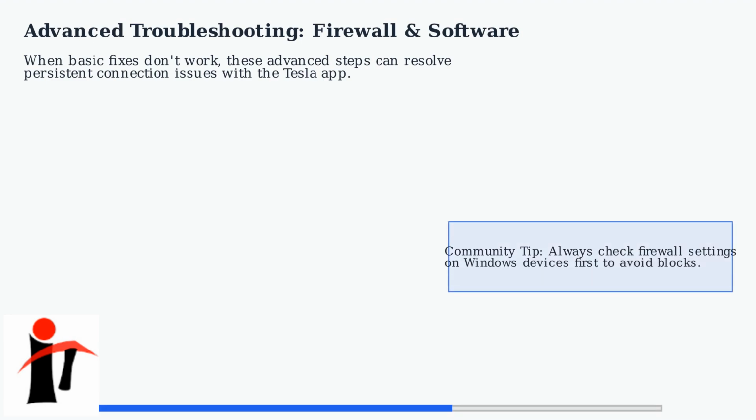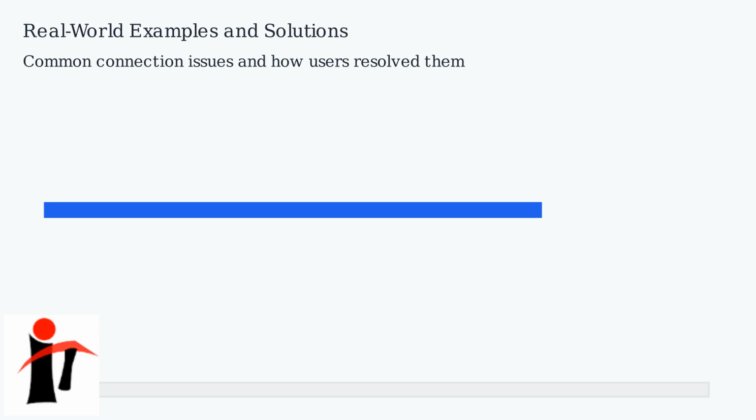Remember, these advanced steps often resolve issues when basic troubleshooting fails. A community tip is to always prioritize firewall checks on Windows systems. Let's look at some real-world examples of connection failed errors and how users resolved them.